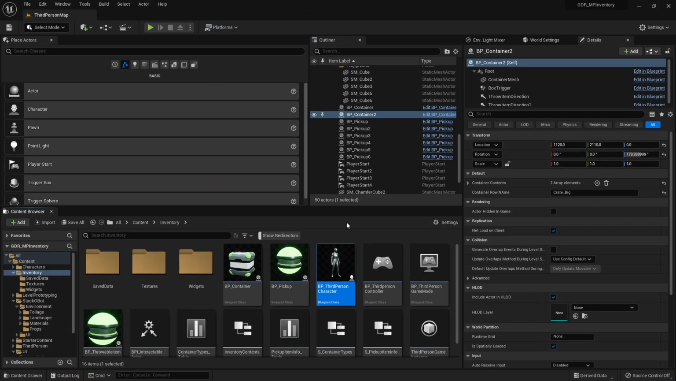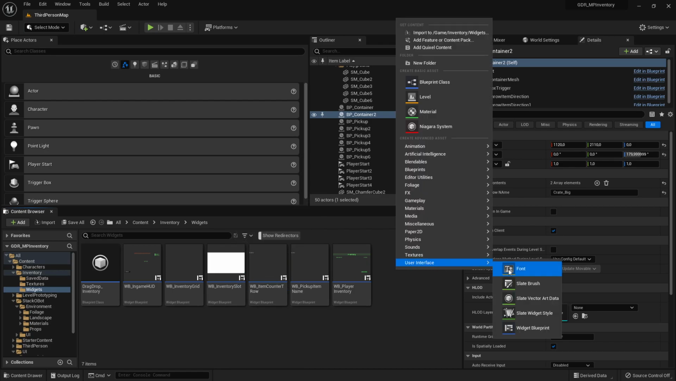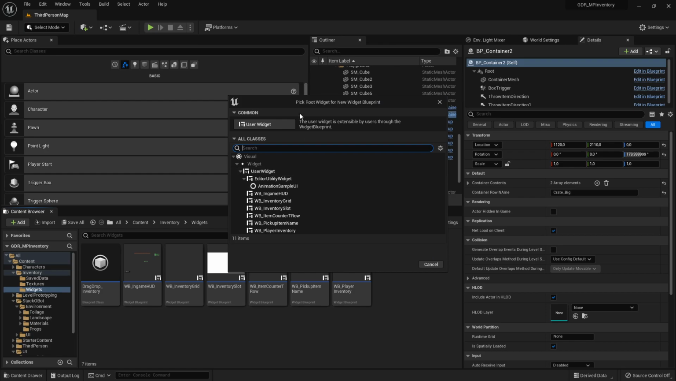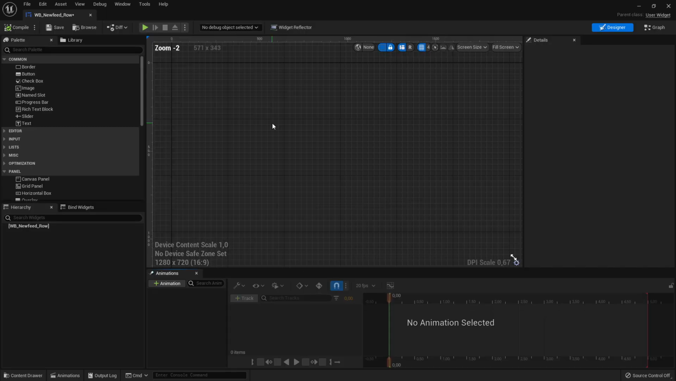So let's set up the newsfeed on the bottom right if items get removed or added from our inventory. So first of all, let's create a new widget for that. Right click, go to user interface blueprint widget, and let's create a user widget. So I'm going to call this the newsfeed row. So widget blueprint, newsfeed row, and let's open it up.